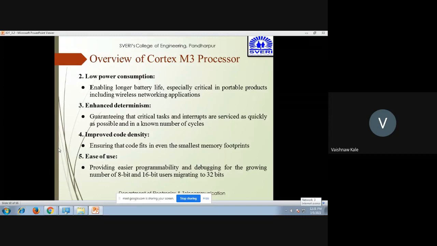So you can see that most of the time your code is too large and requires a huge amount of memory to store and execute it. But in this case, they have this code density improving feature, which actually helps to fit the code in the smallest memory footprints.